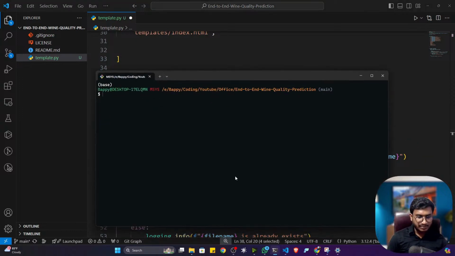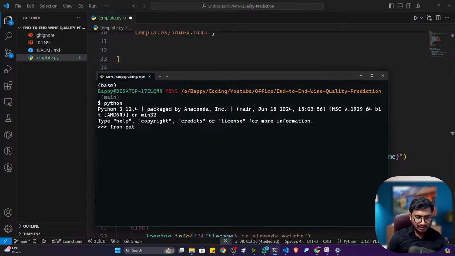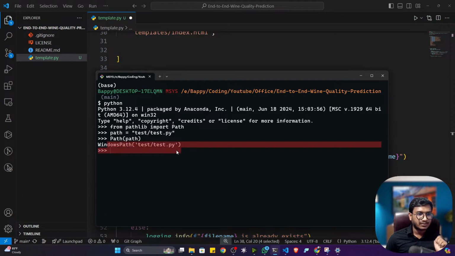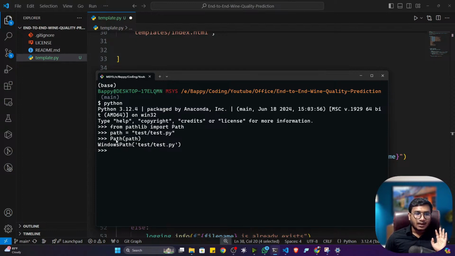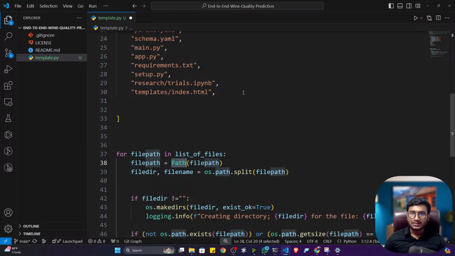Let me show you one example. First of all, I have to activate my Python. So this is my Python, guys. Now let's import Path. From pathlib import Path. Let's say I will create one path here: path is equal to test/test.py. As of now, just consider this is your file path. Now I'll pass this path inside my Path function. Now see what will happen. It will automatically detect it's a Windows machine. See, it's a Windows path. And if you pass it on Linux, it will automatically detect the Linux machine, Mac OS machine, everything. So we don't need to take care of this manually. It will be taken care of by this library itself. That's how inside Python we have so many libraries we can use for implementing robust applications.